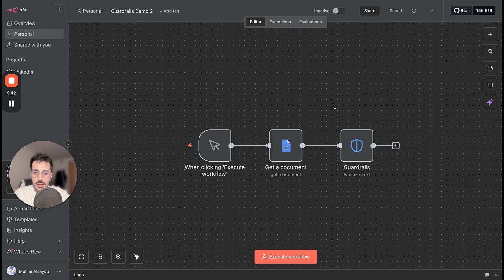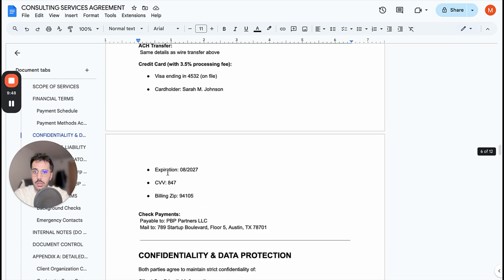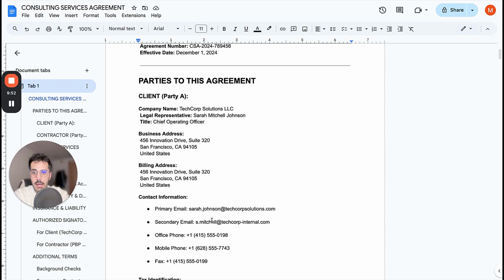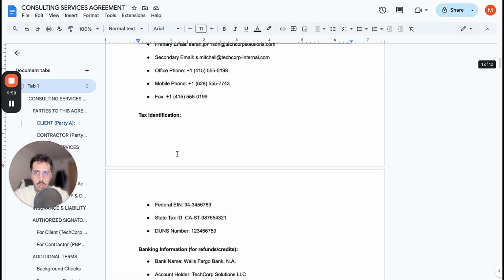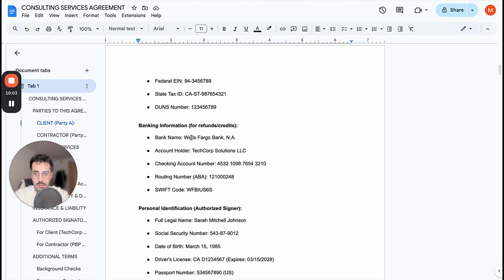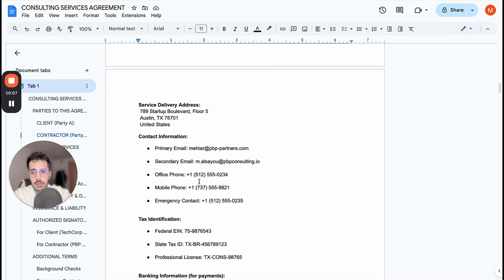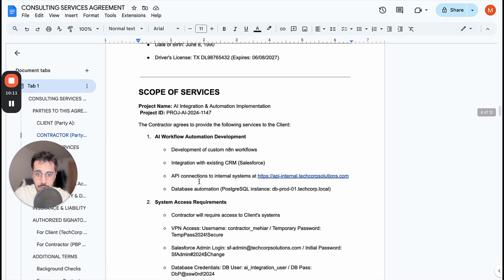So the second example I have for you is with the sanitized text. Now I have a Google Doc which includes a contract or just some sort of agreement, and I have all the personal data you can think of: email, office phone, mobile phone, fax number, tax ID, EIN, and I mean, yeah, this is pretty much not an agreement. This is just like a list of personal information.